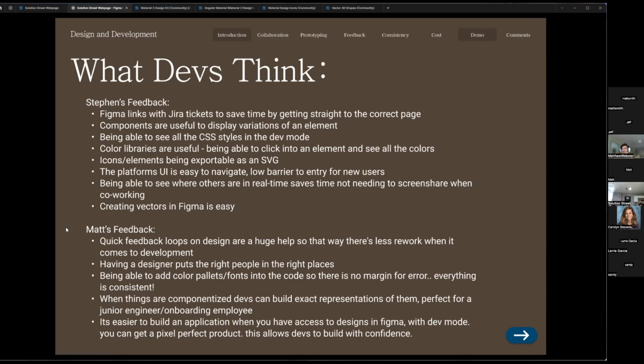And when things are componentized, devs can build exact representations of those things, which is perfect for a junior engineer or an onboarding employee. So if you've ever had situations in which you're freshly coming onto a project, having a Figma design or having a designer that's using Figma can really speed up the onboarding process, because you as a developer would know by looking at the design essentially exactly what you need for, say, a button component, and then all of those things would be reflected in the existing code library.